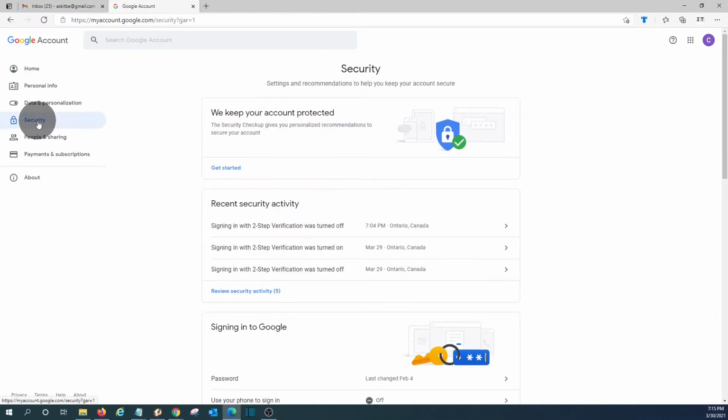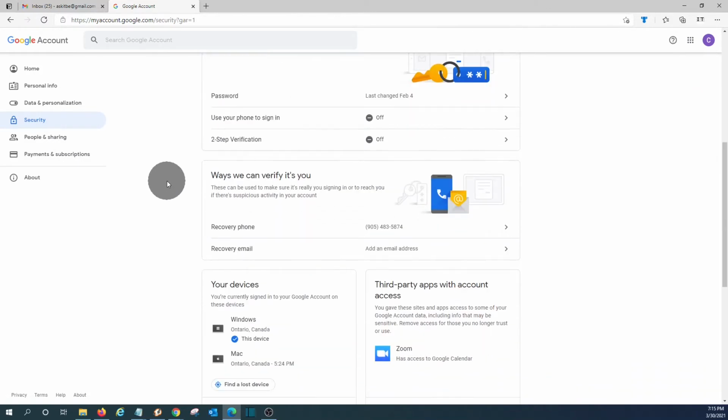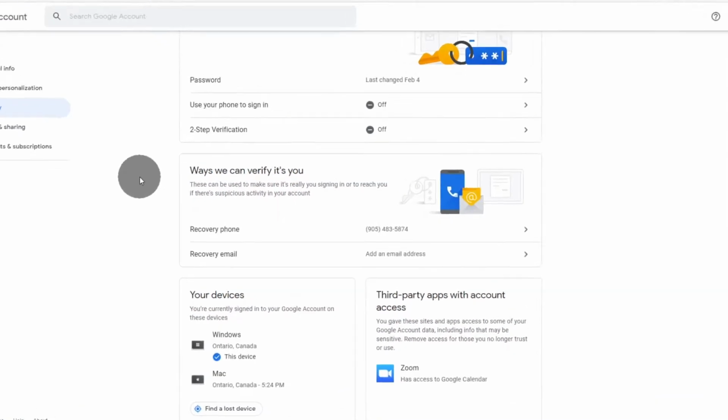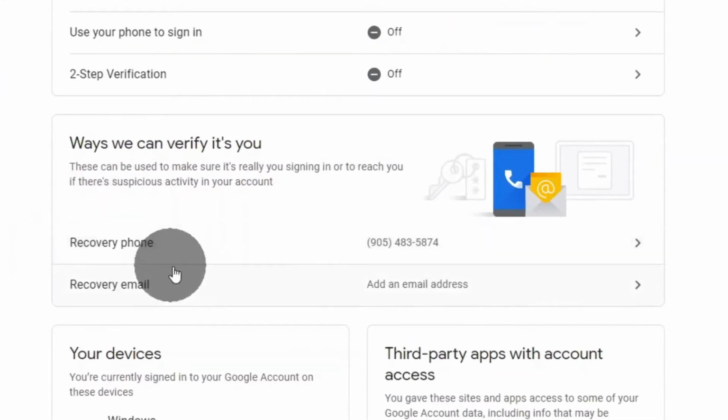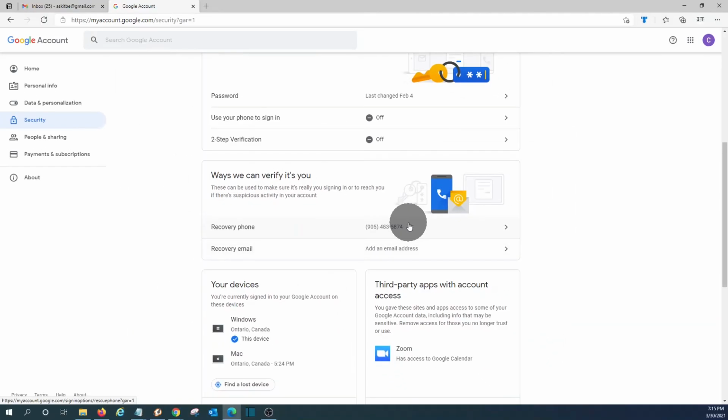The first option that we are going to check is the recovery options. We will look for ways we can verify it is you. Here, we will find the recovery phone and the recovery email address. We have already added the phone and we are going to add the email address. Your phone and your email address will be used in case you need to recover access to your account. Click on here, add email address.